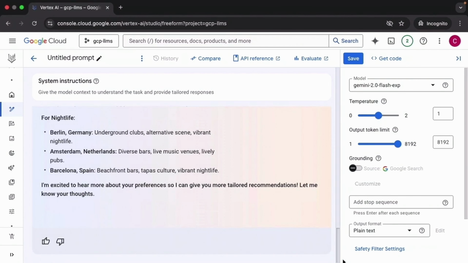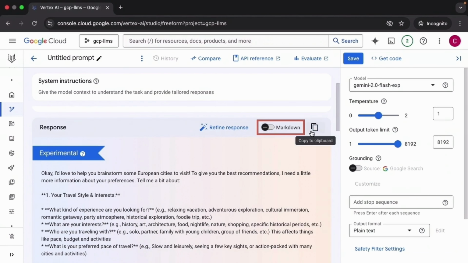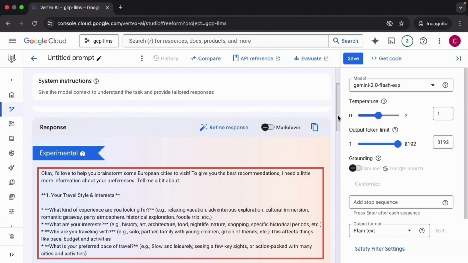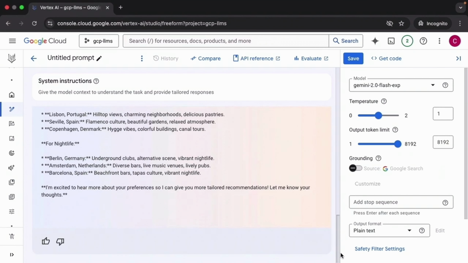Responses from these LLMs use Markdown, so you can quickly highlight the important parts of the response. You can simply deselect this and you'll see the raw response from the model. This is the raw response in the Markdown format. Markdown, if you're not familiar with it, is a lightweight markup language that uses plain text formatting to create structured documents like web pages, documentation, and README files.